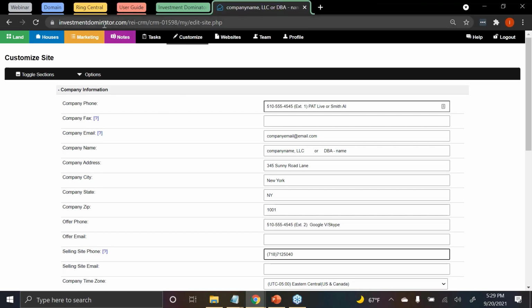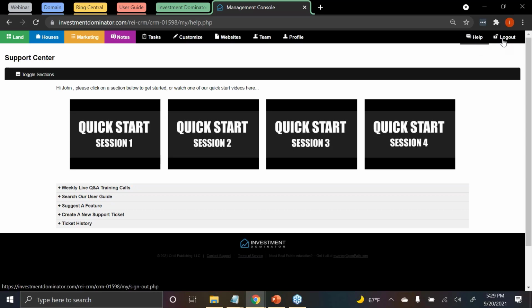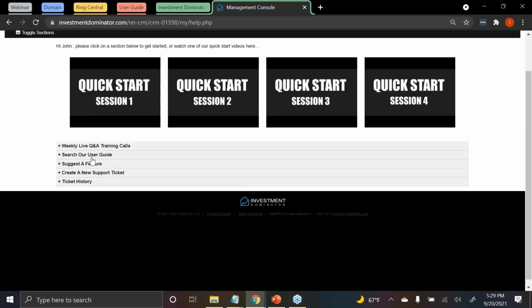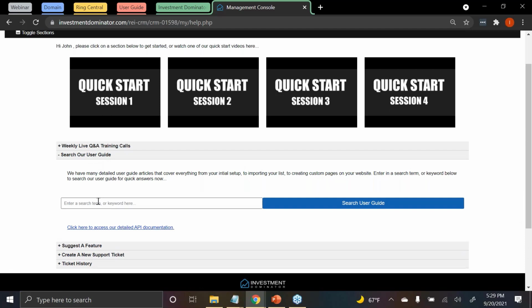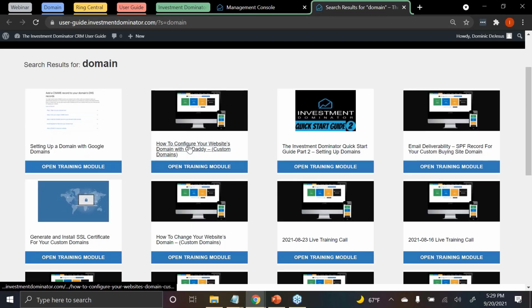And now the last section that we want to go ahead and work with is our domain section. So let's actually go to the help section of the Investment Dominator, clicking on help next to the logout button, and then going to search our user guide. Go ahead and type the word domain and search our user guide. This will then prompt a window to pop up where you can see we have an article here called How to Configure Your Website's Domain.